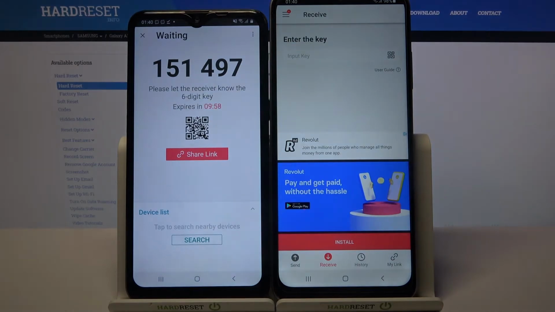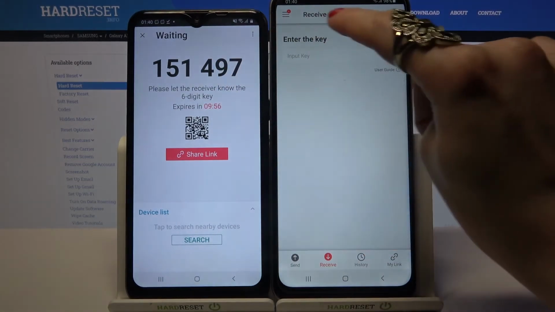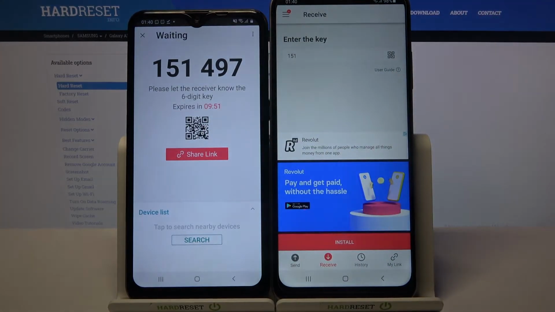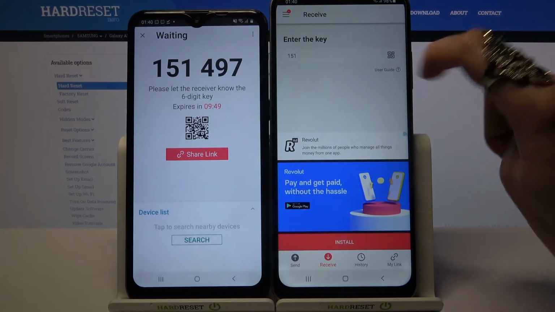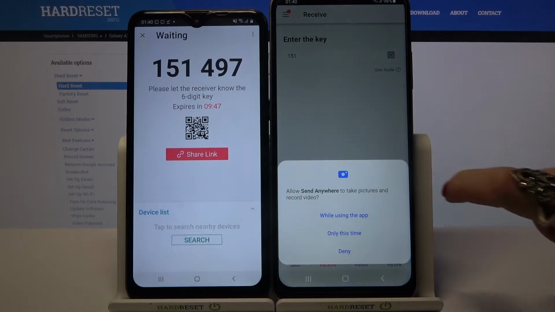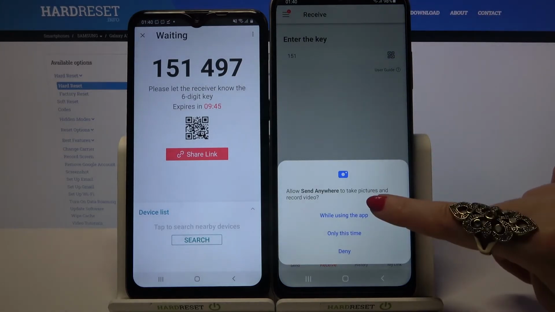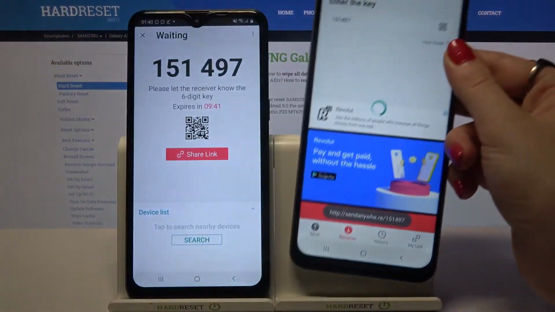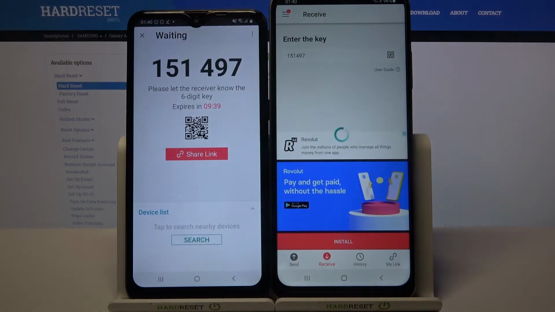From here we have the ways to connect. You can input this key over here and then choose receive or scan QR code. If you want to scan it, click on the scanning icon over here on an Android, choose while using the app or only this time, and then point your device's camera at the QR code. Now we have to wait.